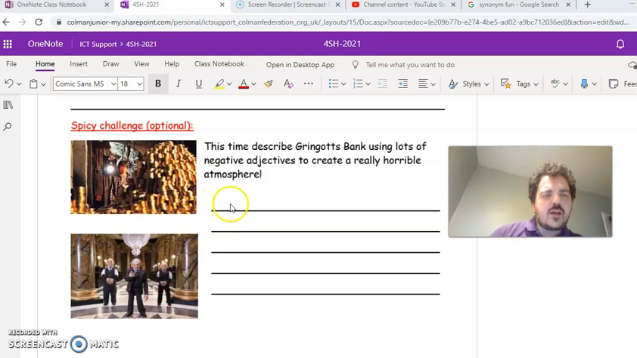But how could we turn and write some really negative words to make it seem like a really horrible bank to walk into? Maybe you could talk about, instead of sparkling gold coins, what words could you use to describe the coins? Maybe they've been in the bank for ages and they've gone a bit dirty and old. What words could we use to describe those coins? The doors that they used to open, how could we describe the doors of the bank? I want you to write it as if you were writing a bit of the story, so a descriptive paragraph.